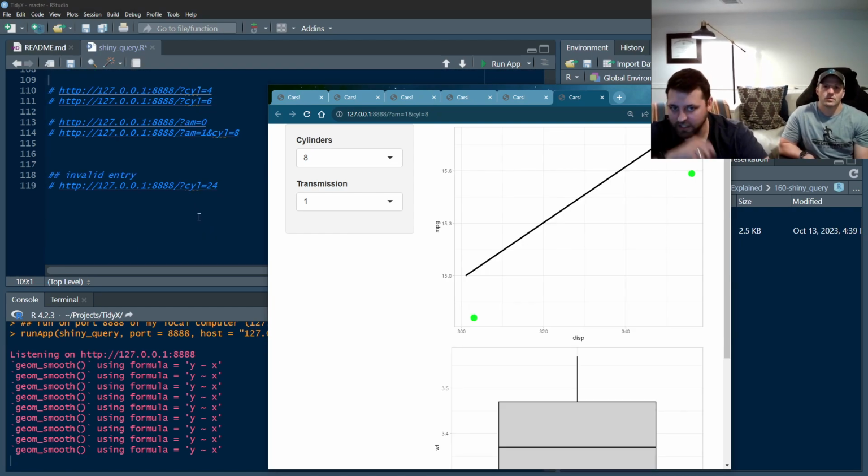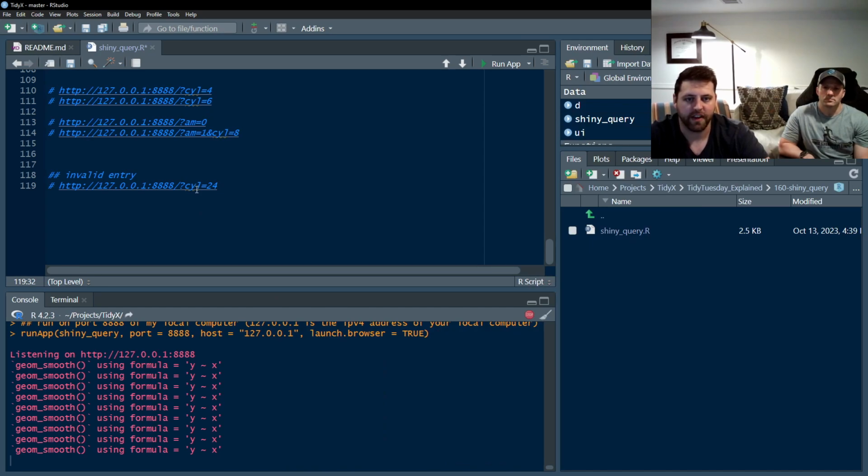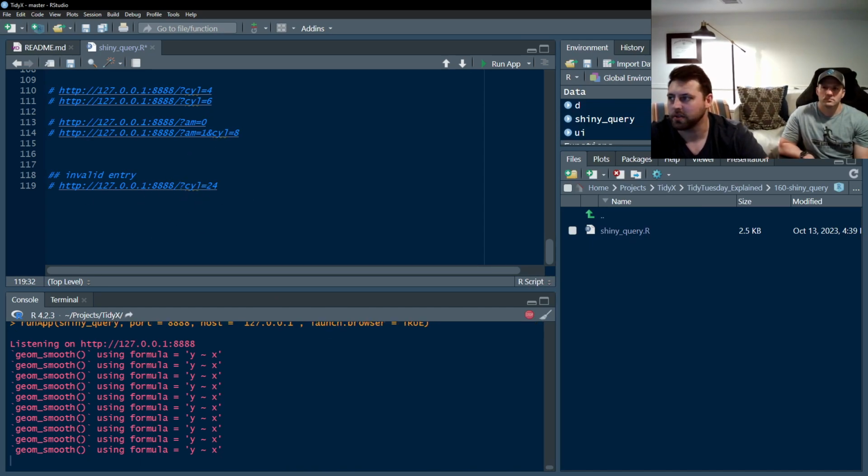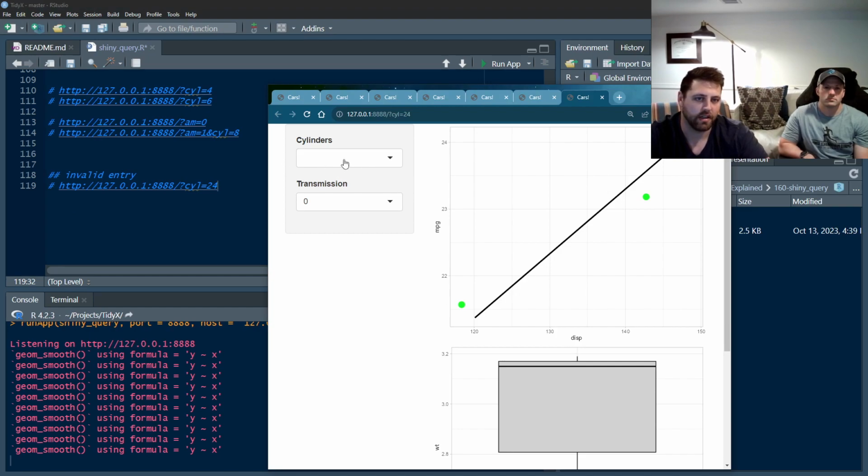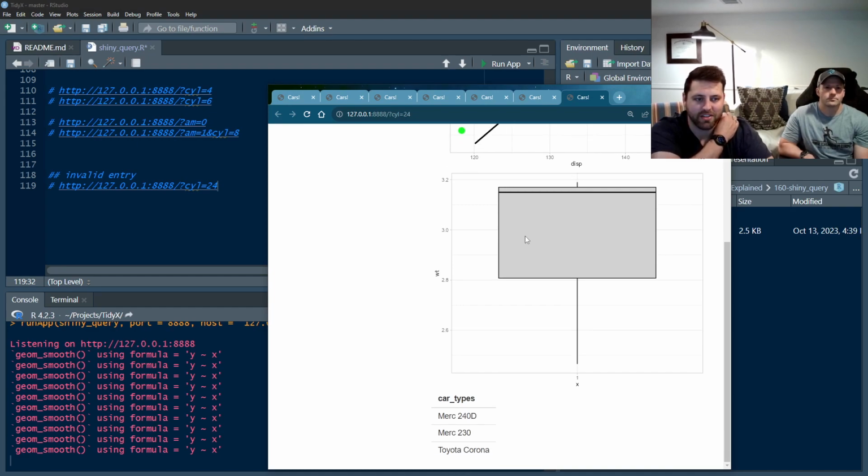And one thing that I really wanted to touch on is if you enter an invalid value, so like cylinders equals 24, it's going to enter garbage into the selection because it's not a valid option there. So that doesn't work.